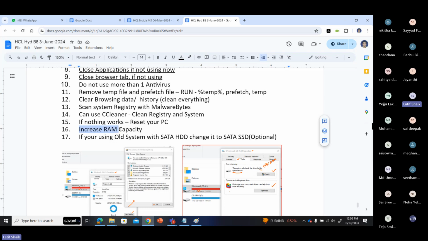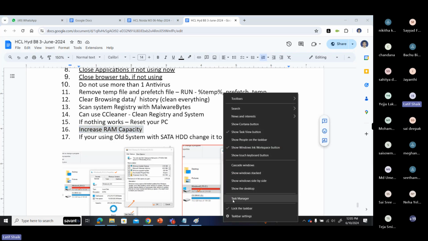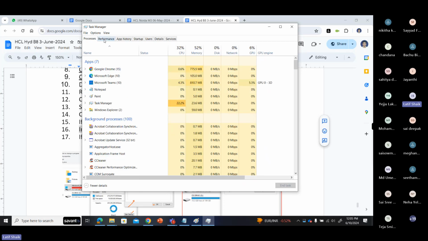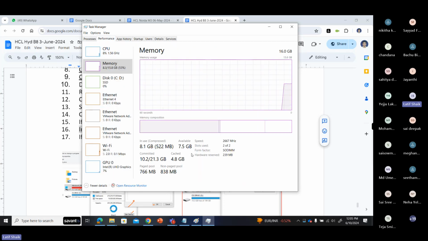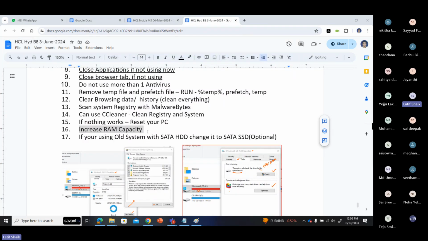Of course, increase your RAM capacity. I have 16 GB RAM, so for my system it is okay. Some people take a big processor, a big hard disk, and a big graphics card, but the RAM is only 4 GB or 8 GB, which is sometimes not enough to run. So if possible, add additional RAM, so your system runs faster.